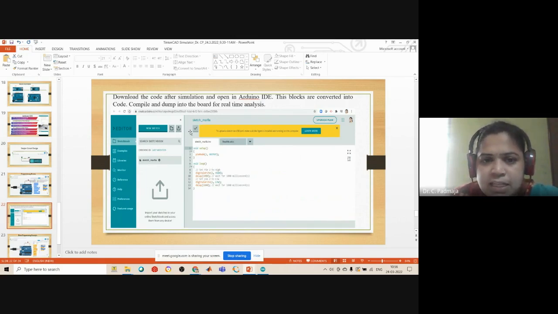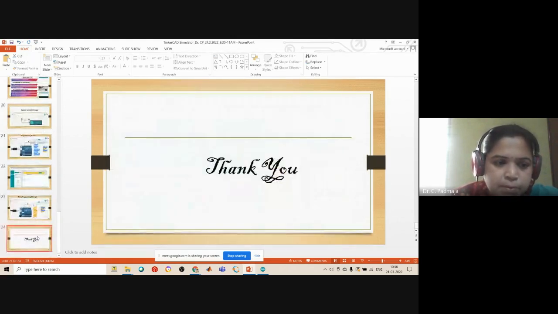Okay, so then there is a tick button, use it to compile your code, and there is an upload button, use it to upload the code into your Arduino. Then the result will appear automatically. So these are the examples we have seen from here, and thank you.